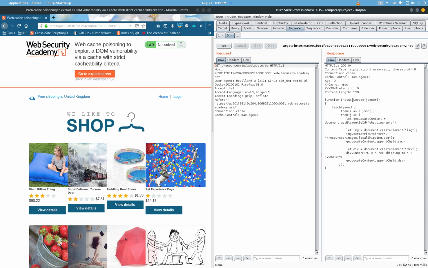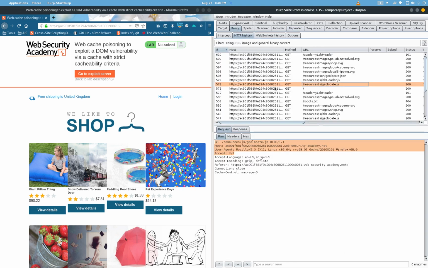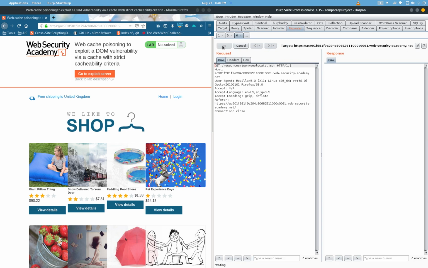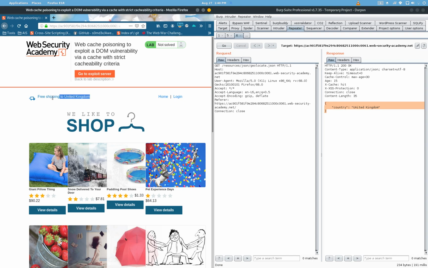Function initGeolocate takes in a JSON URL, and it doesn't perform any types of check or input validation. Let's go back to, let's pull up the geolocate JSON file. And we can see that it is taking a country, United Kingdom, and it is going to be determining the shipping.